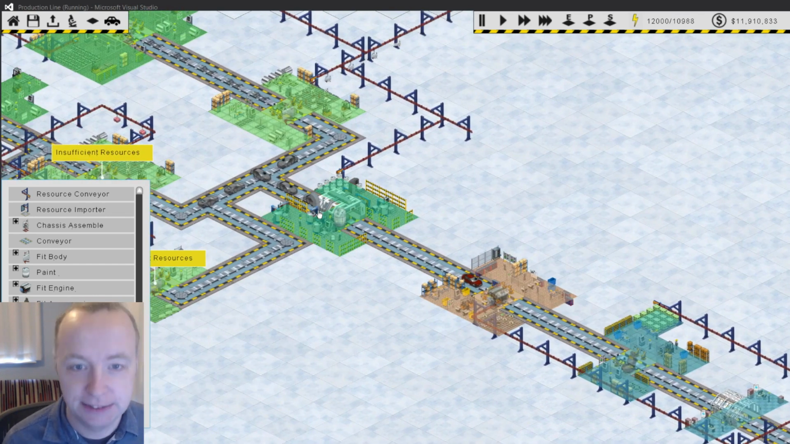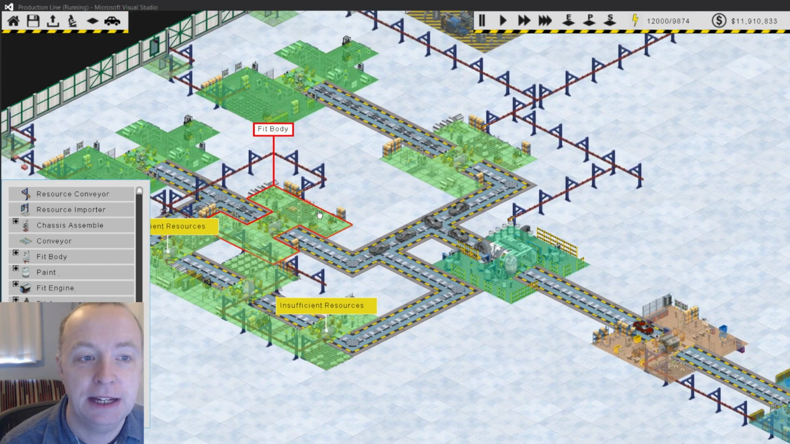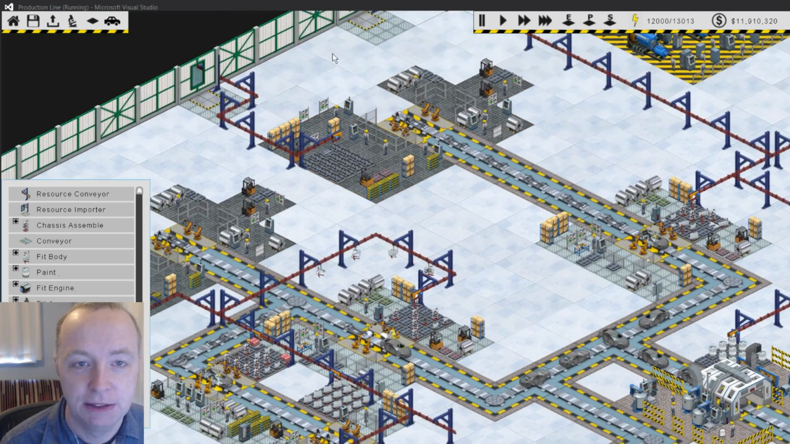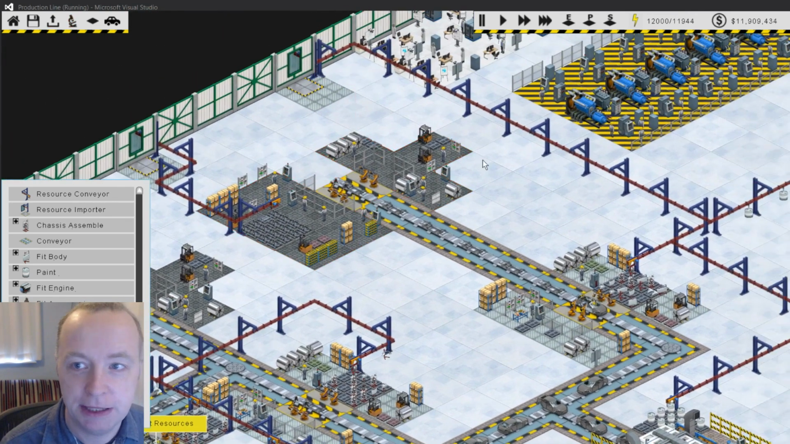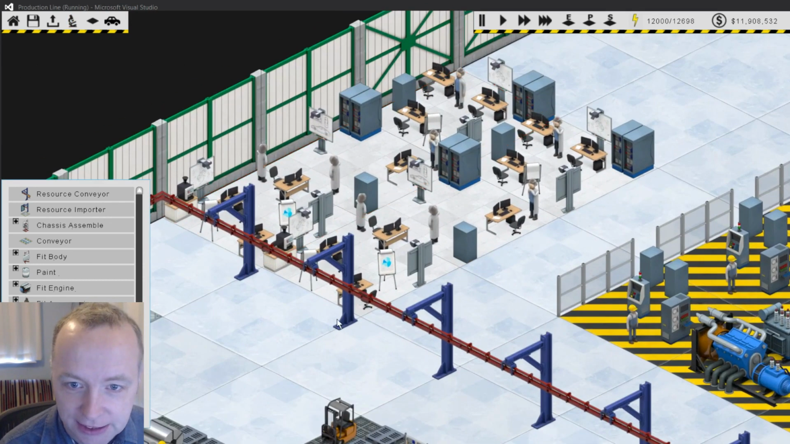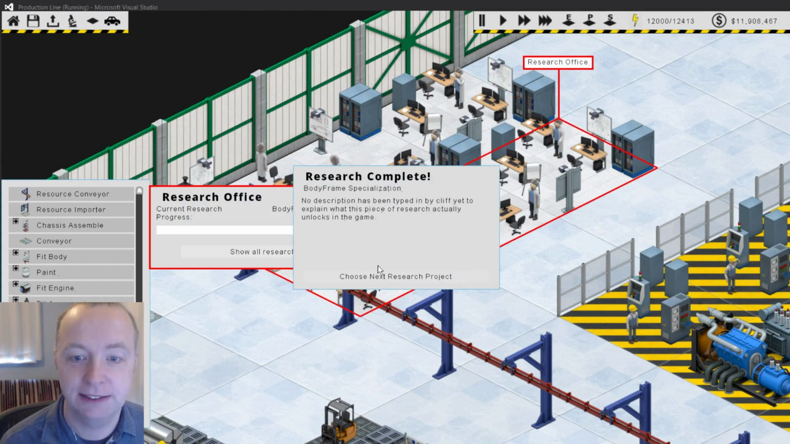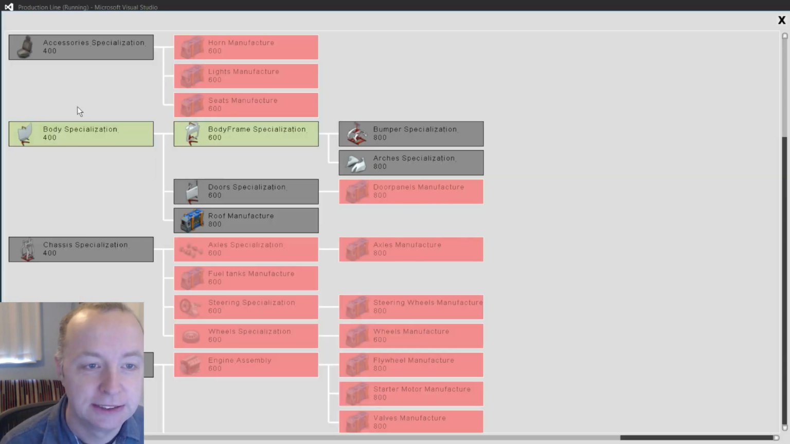I fixed loads of bugs and stuff like that. Something else that has been done is the research and development screen, which I can open by clicking this icon up here or by going to a research lab area here. Excellent, we just completed research. So I researched body specialization, body frame specialization, to allow me to break down the individual stages in building the car, to make it more efficient.